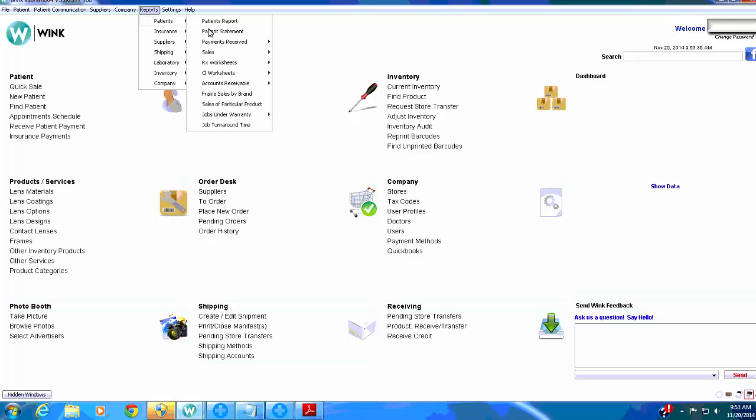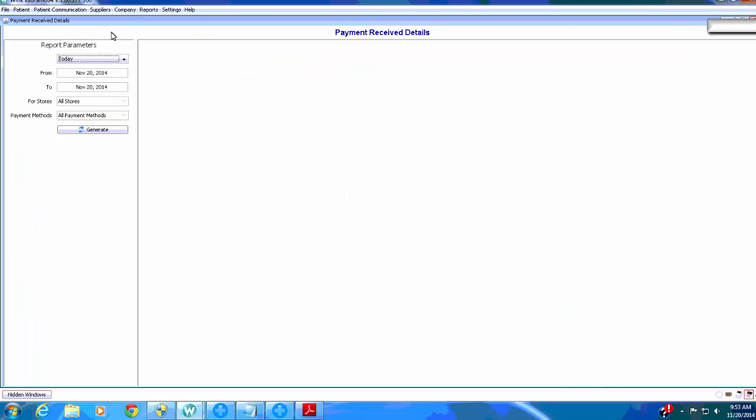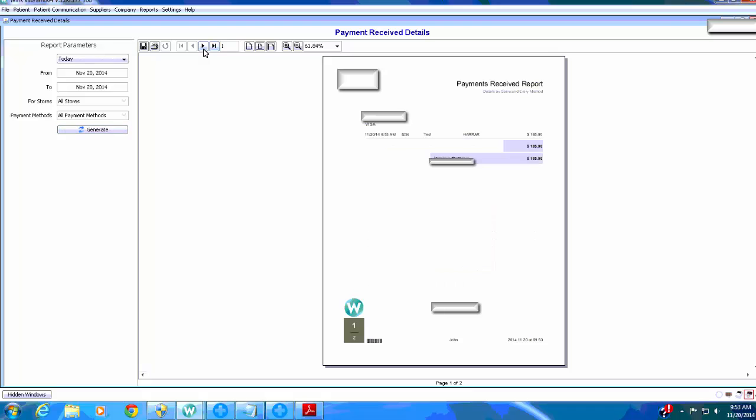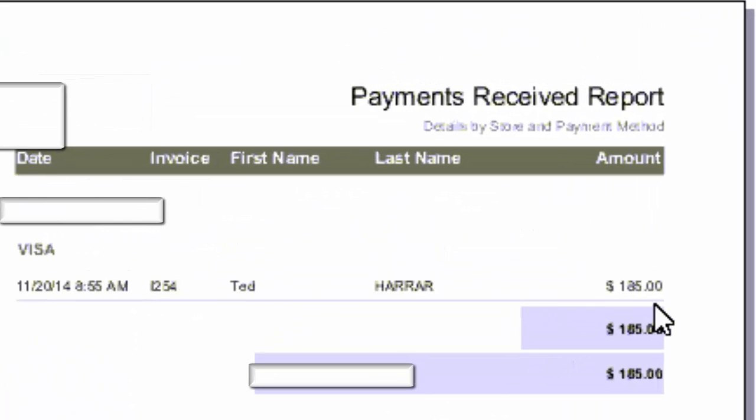Reports, patients, payments received, details for today. Generate. I have sales of $485, but cash I only brought in $185. Right? I mean, this is actual my Visa charge, or this was on Visa. So I actually brought in $185 on Visa as payments received. This is for bank reconciliation, so you can know how much is being deposited into your bank account, right? So this is $185 as a payments received.